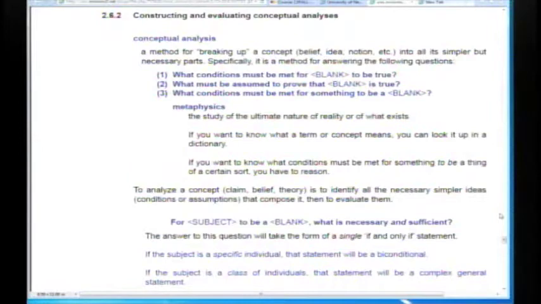Now take a look here at conceptual analyses. There are many reasons why we use conceptual analyses in philosophy. One of them is when we're trying to answer a metaphysical question about the nature of something.